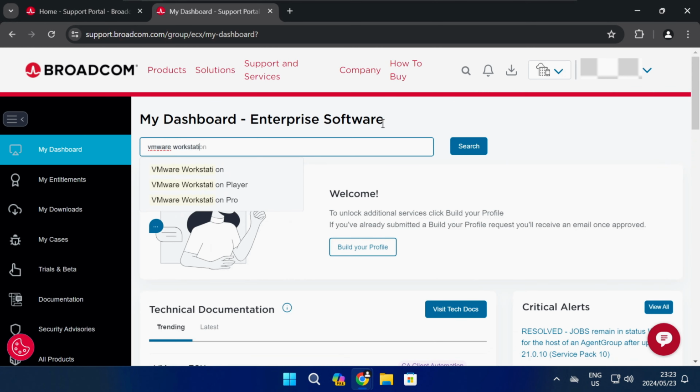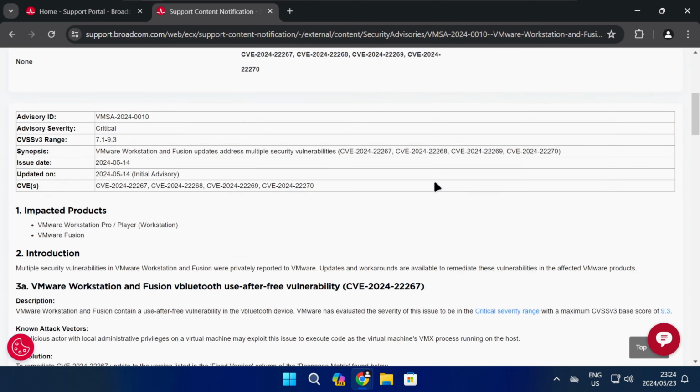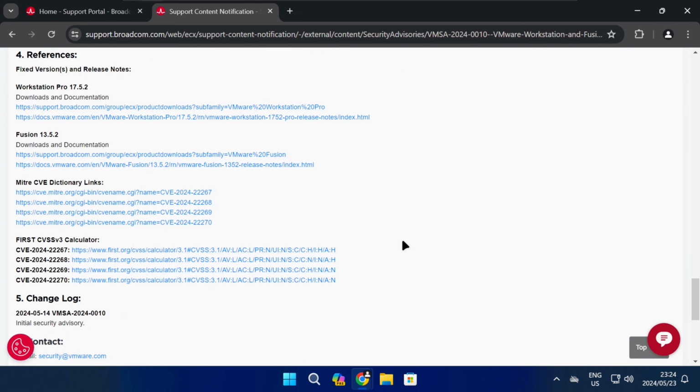On the next page, do a search for VMware Workstation Pro. You should get this result. Click on it to open it. On the next page, scroll down to Section 4. There will be two links, one is the documentation link and the other is the download link. Make sure you click on the download link.